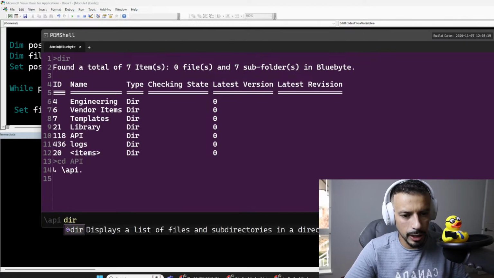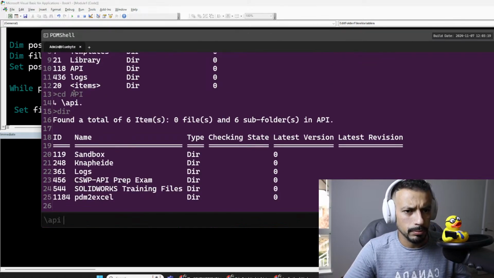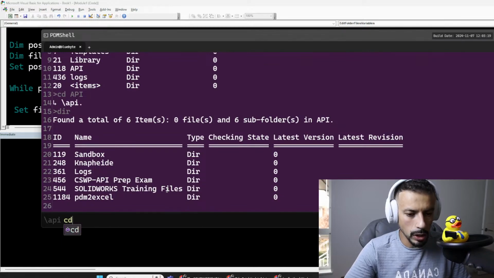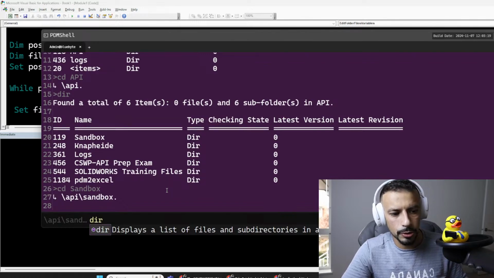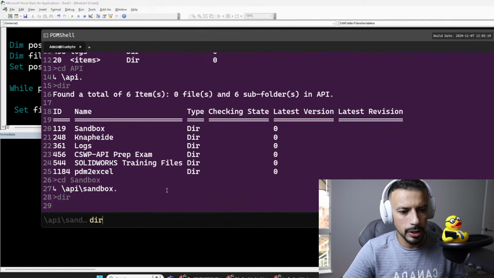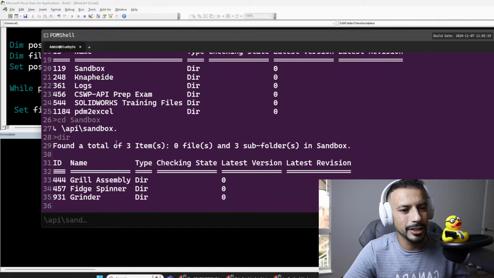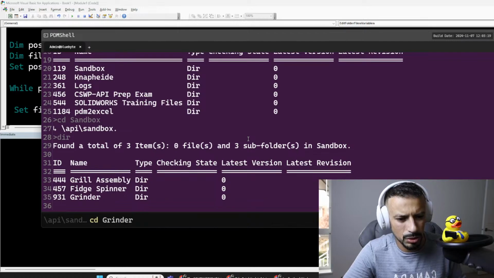If I type in dir, it is going to print the content of the API folder in my vault. And in this API folder, actually, there are no files, but there are folders. So we'll just navigate one level down. I'll go to my sandbox and then do dir just to display a list of files and subdirectories in my sandbox. Still there are no files in sandbox, so I'll have to go one level down. And let's do Grinder, I think.